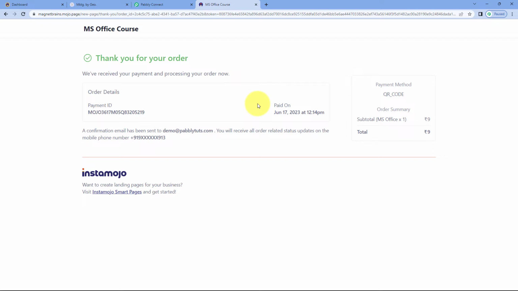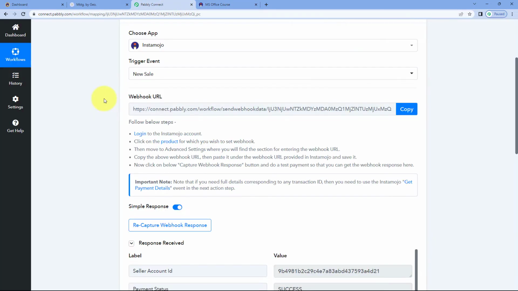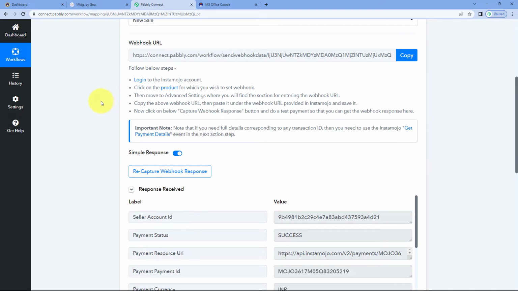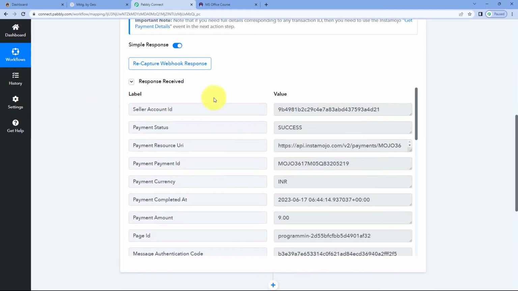Now because we have connected this Instamojo smart payment page with Pabbly Connect, we will see the details of this exact same payment which we just now made will be received inside Pabbly Connect. So we'll go to our Pabbly Connect workflow, and yes, here you can see that within few seconds we have received the response inside Pabbly Connect. And in this response, you will see the details of this exact same payment.